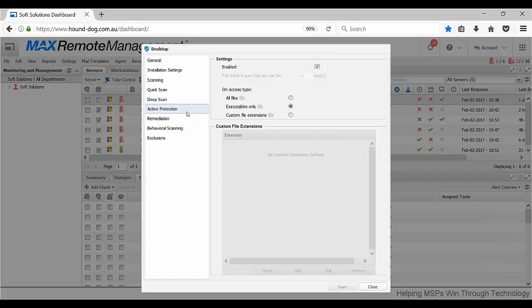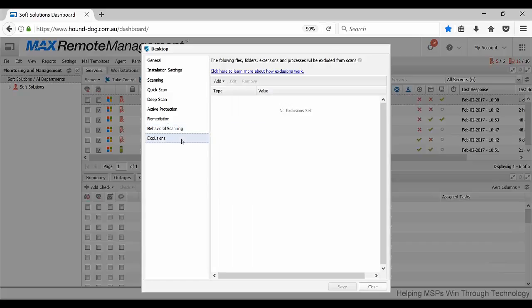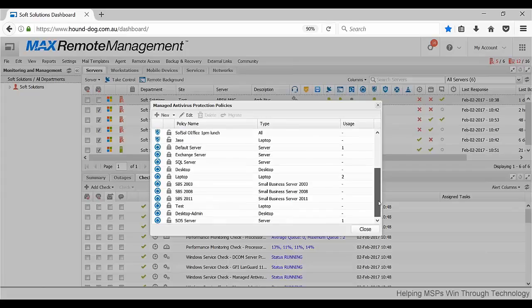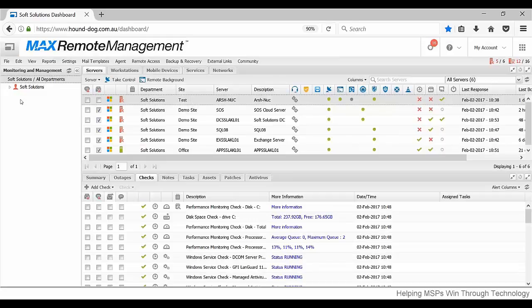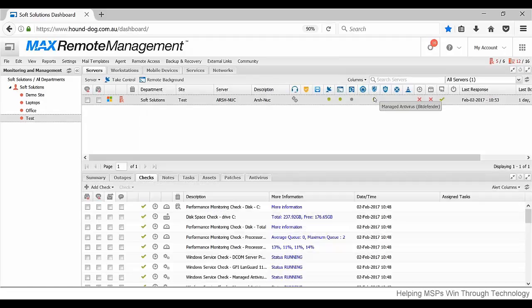Active protection, remediation, behavioral scanning, that's really good. It'll actually automatically detect if there's anything fishy going on on your machine. Exclusions, of course, you can add any sort of exclusions you do not want to scan, which you are aware of. So that's the type of policies you can do with managed antivirus. And after managed antivirus has run, let me show you here. That's managed antivirus Bitdefender, and I'll show you the green dot. It's active and up and running.